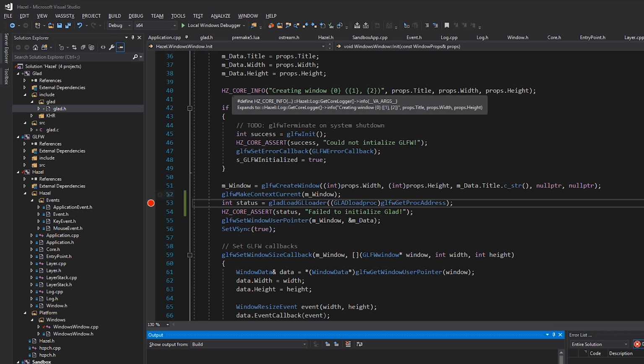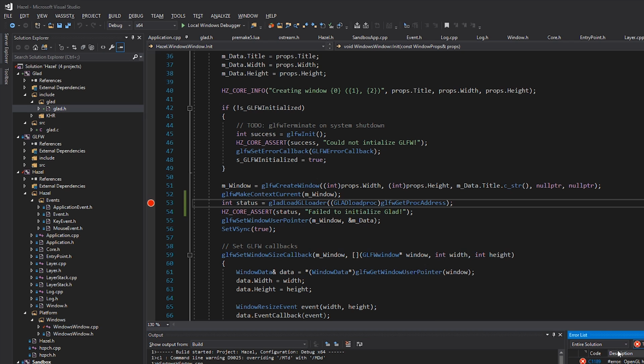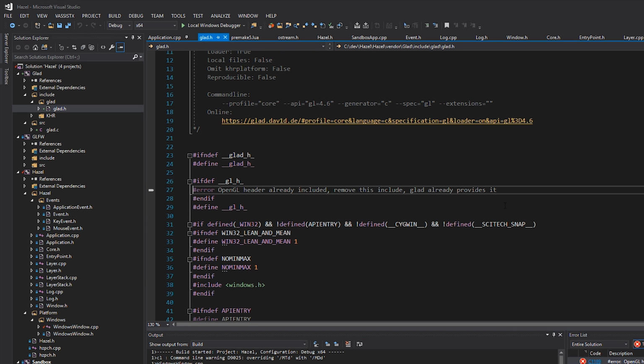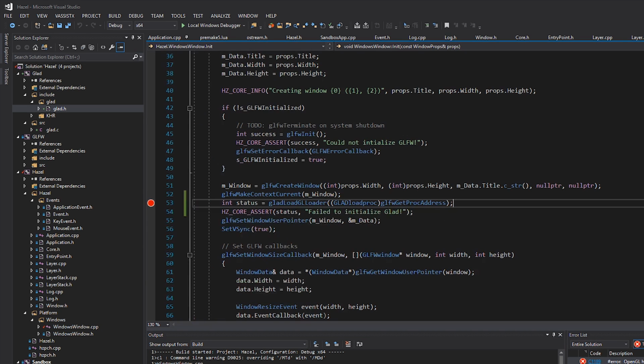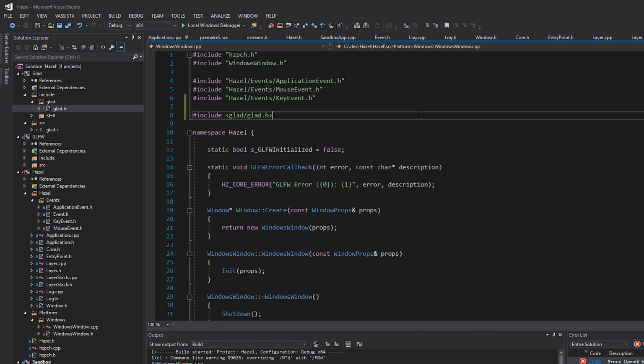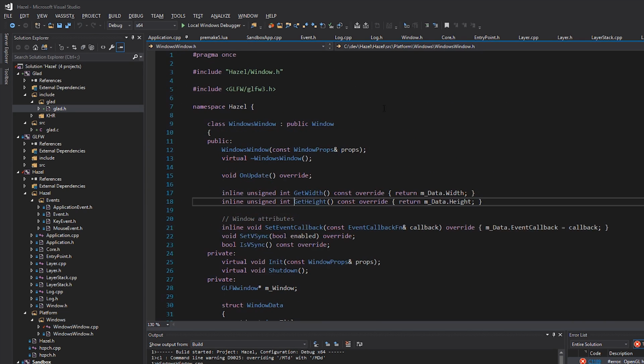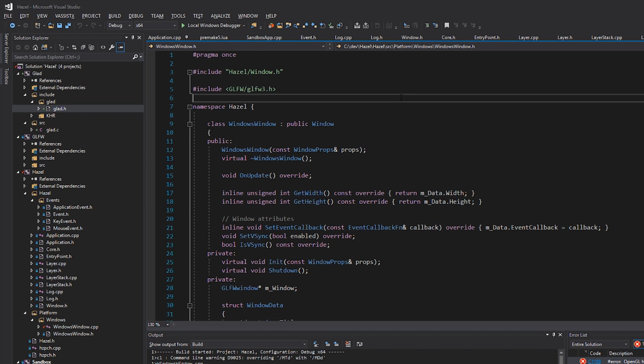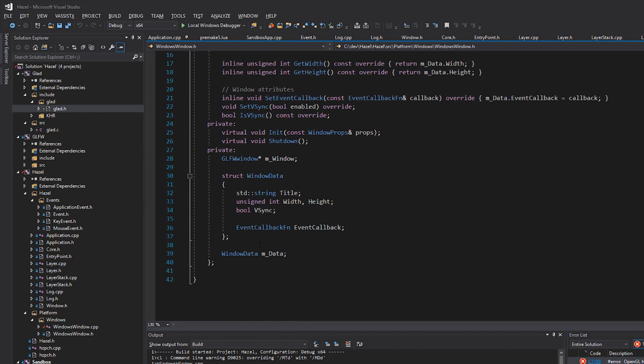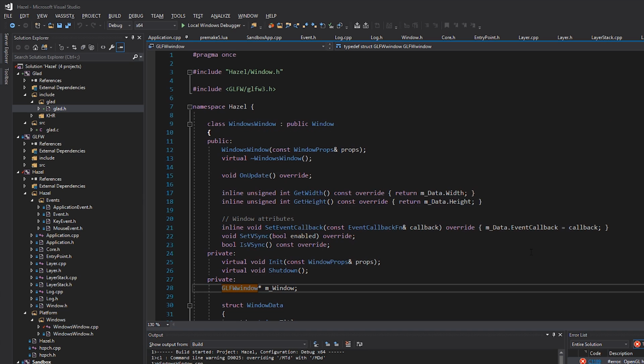We're going to put a breakpoint here and then hit F5 to run this code. Error, OpenGL header already included. Okay, cool. So remove this include, glad already provides it. So it's unhappy that we're including OpenGL twice. Let's see whether this is actually happening. So here GLFW is included. I don't know why we did that because I didn't think we need any of it.